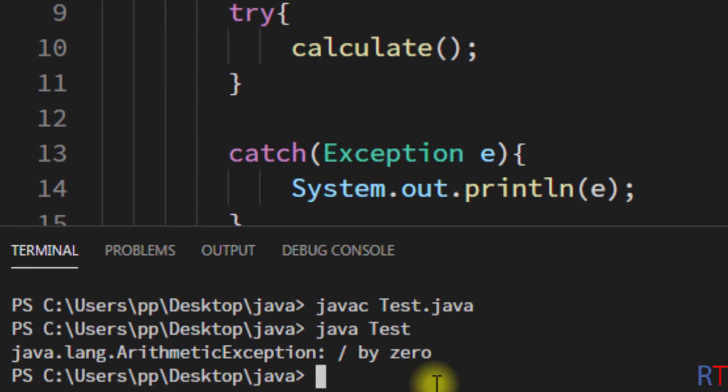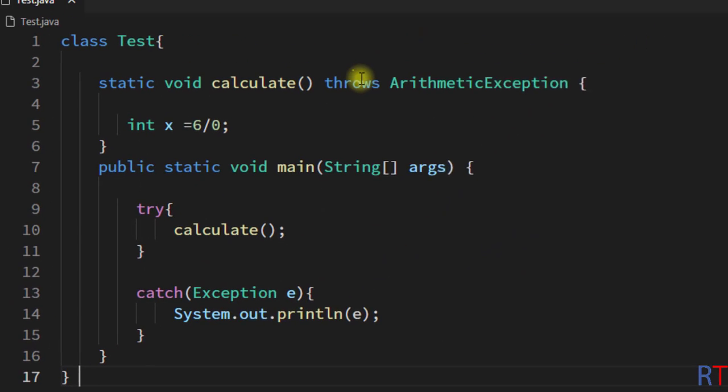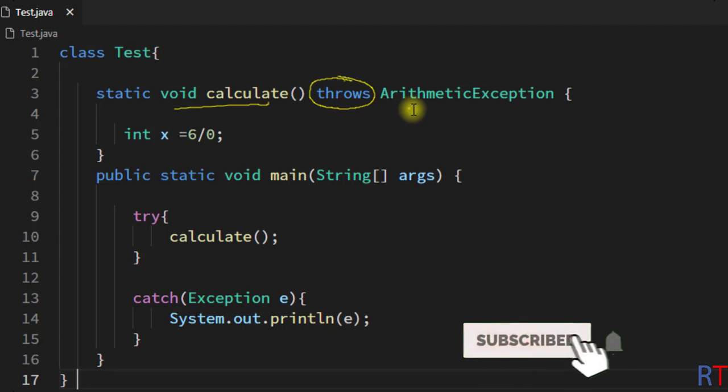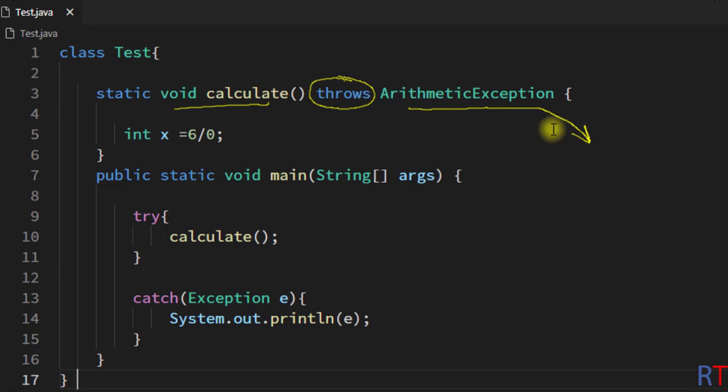And you can see the output, it has printed the information about the exception that has occurred in the program. So this is the way we can use the throws keyword in the method definition to throw a specific type of exception object from that method. So hope you understand the concept.